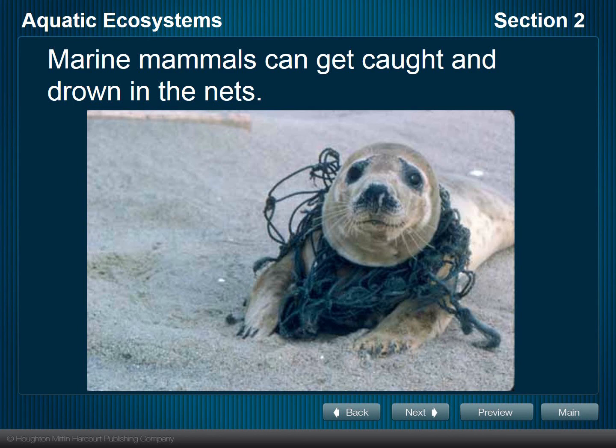Overfishing and certain fishing methods are destroying some fish populations. Marine mammals get caught and drowned in the nets. Although it is illegal, some ships discard fishing lines into the ocean where they can strangle and kill fish and seals.